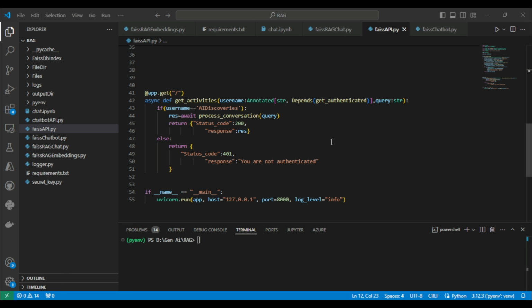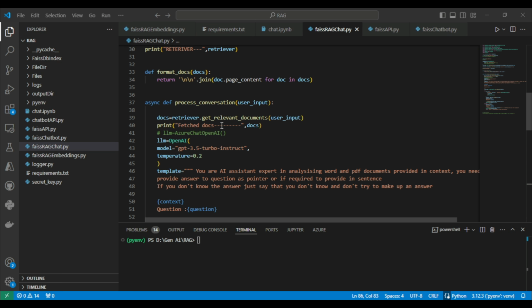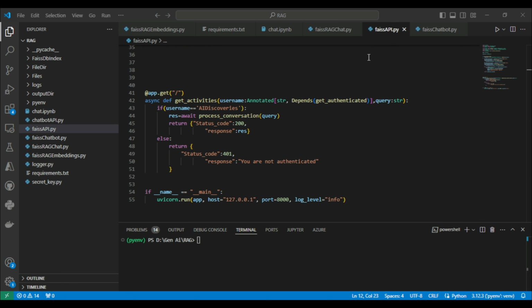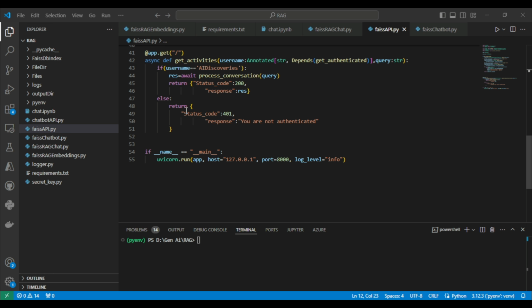Now once the authentication is completed, only then are we checking whether we got the user id or not. Once we got that, we are calling this process function. Here is the process function, and this is the parameter we have, and we'll be passing our query over here. Once we got the response, in return we send status code 200, and the response we got in the res variable we will be sending. Otherwise we are sending the 401 error if there is some exception, or some mismatch in the username.